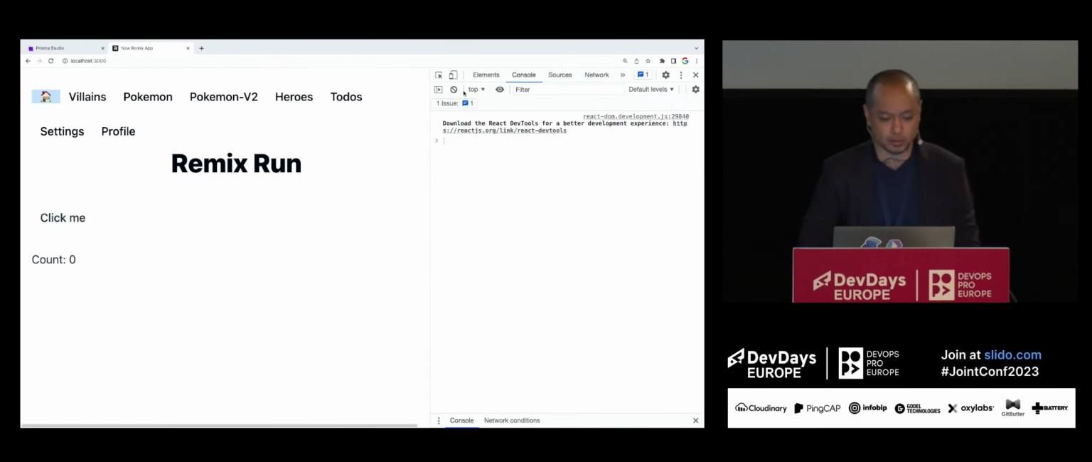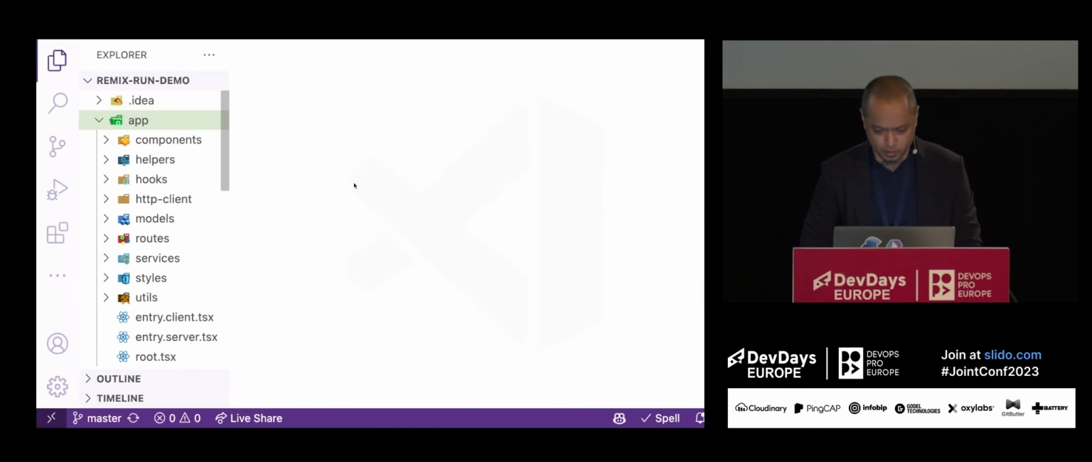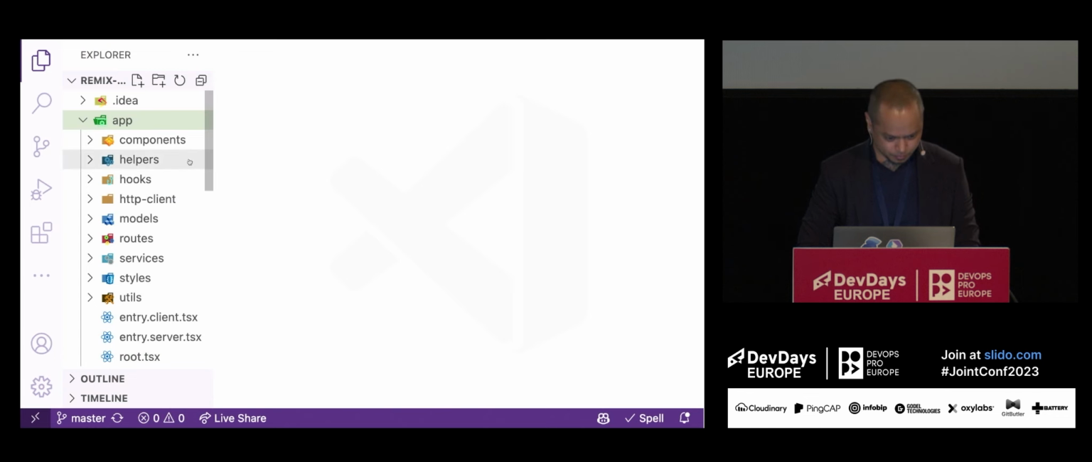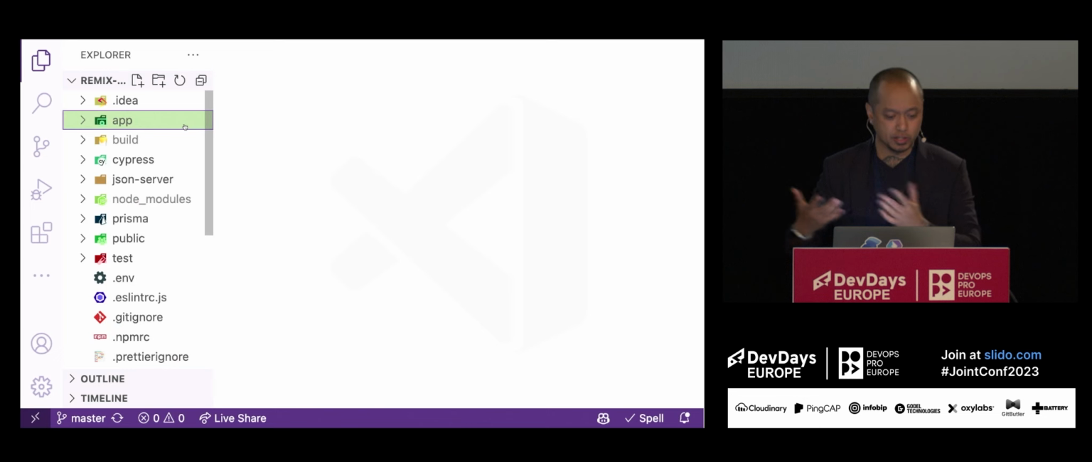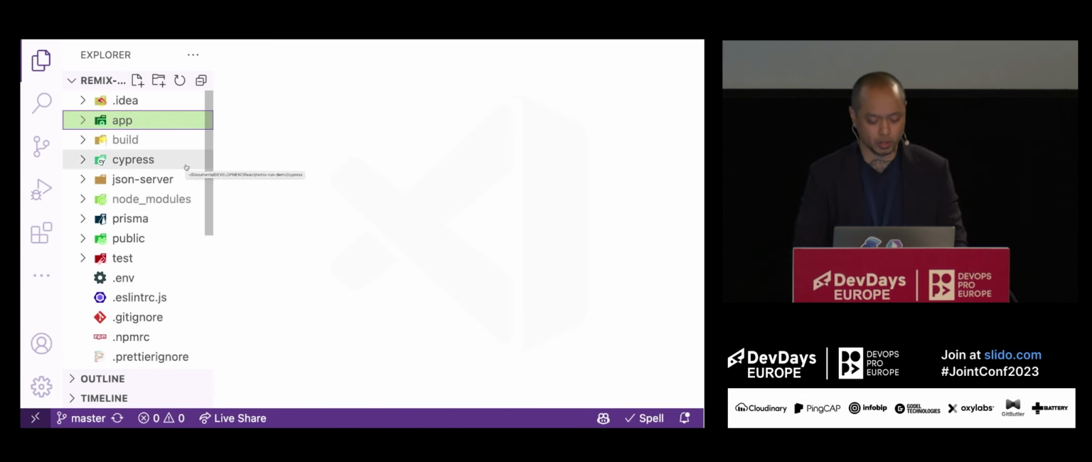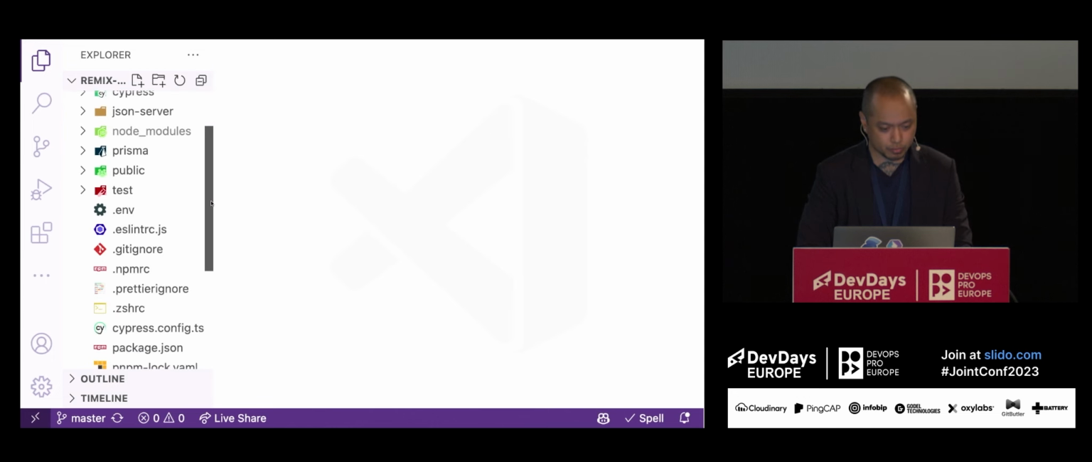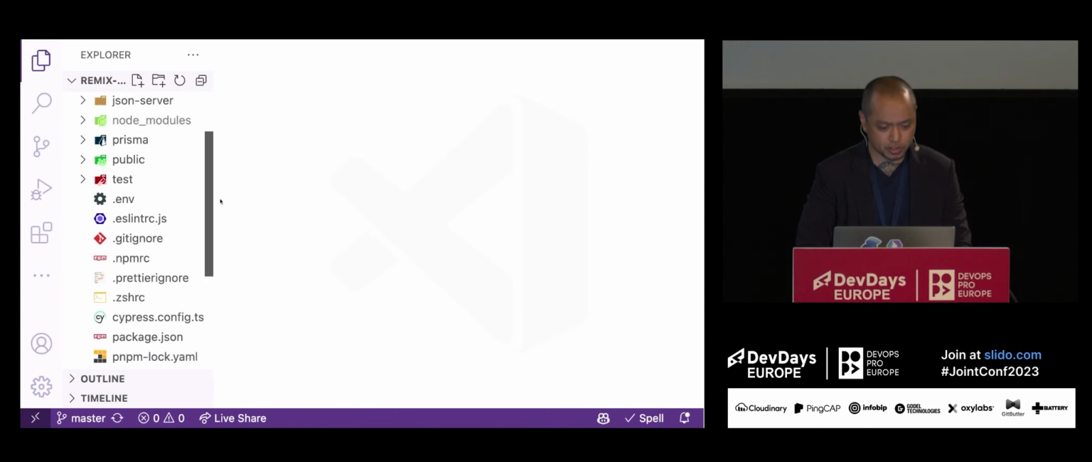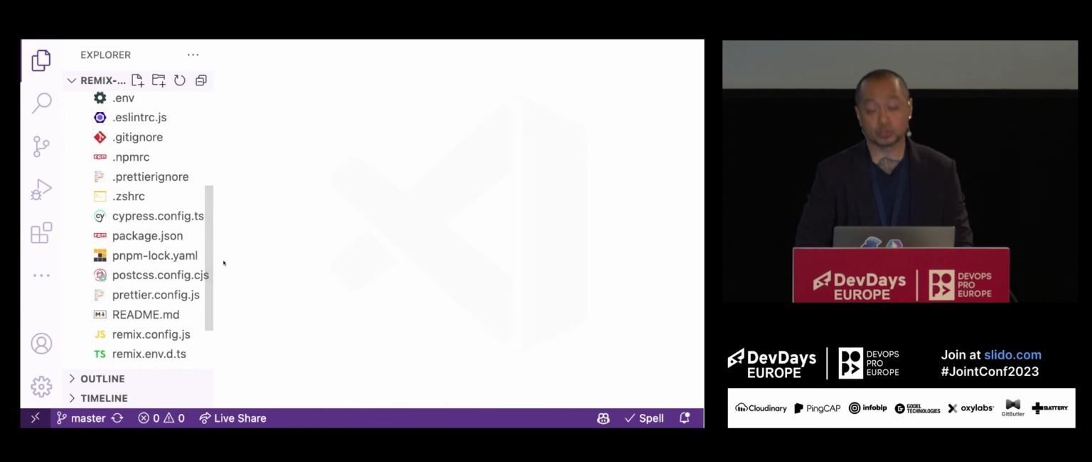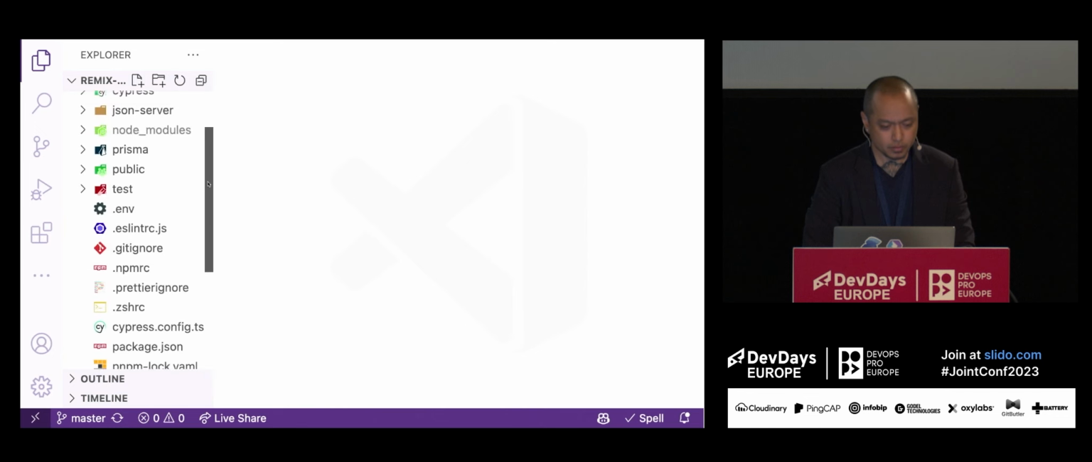Okay, so this is the web app. Let's move it here. So the Remix scaffold is going to give you something like this, with Prisma, etc., with E2E testing using Cypress. And also Remix supports Tailwind CSS out of the box.